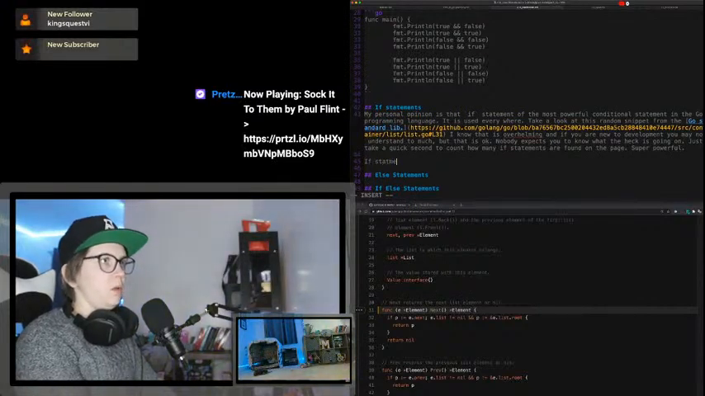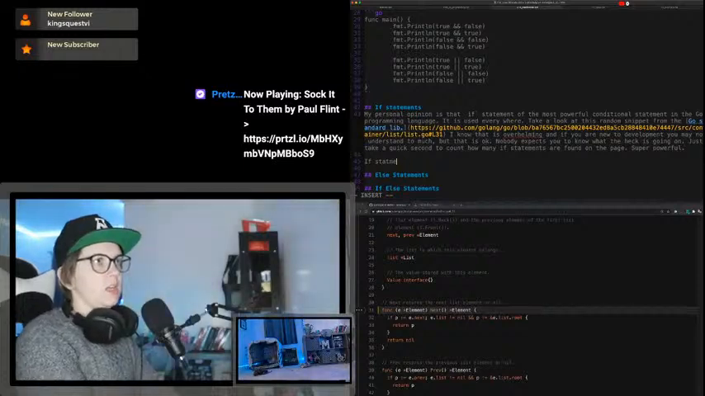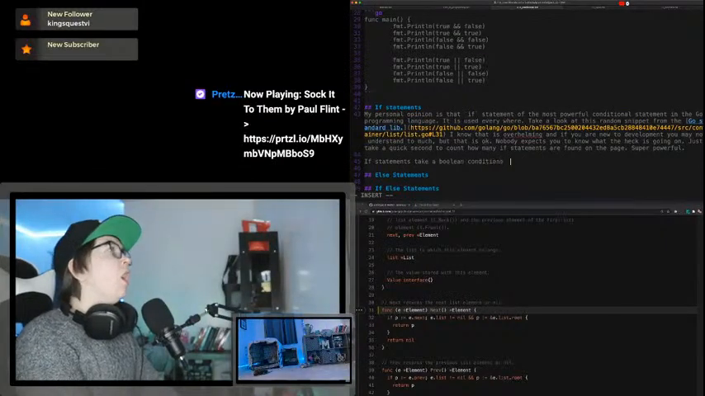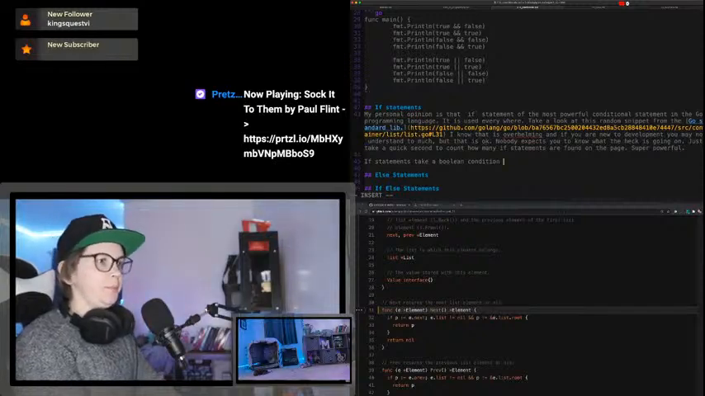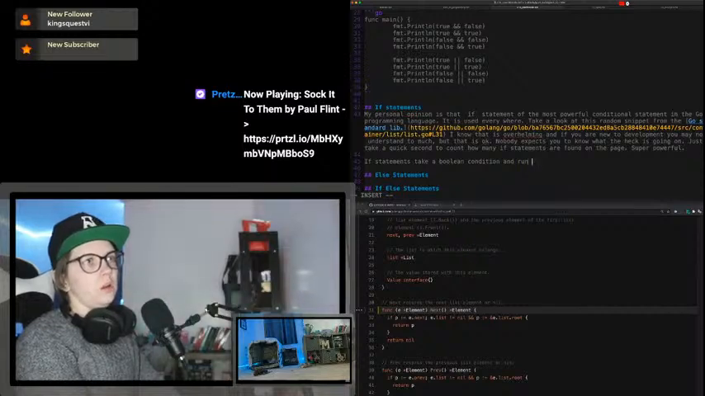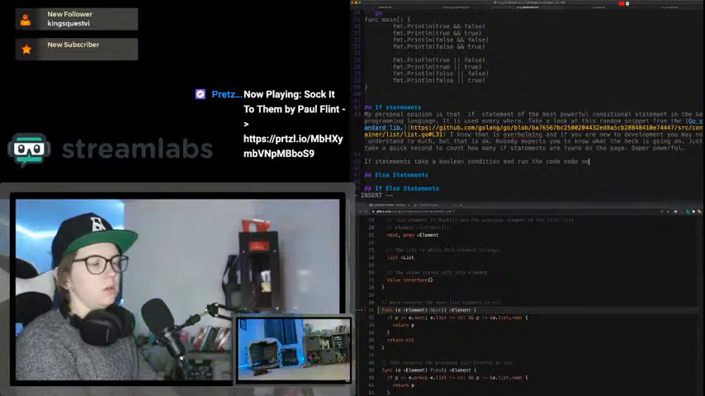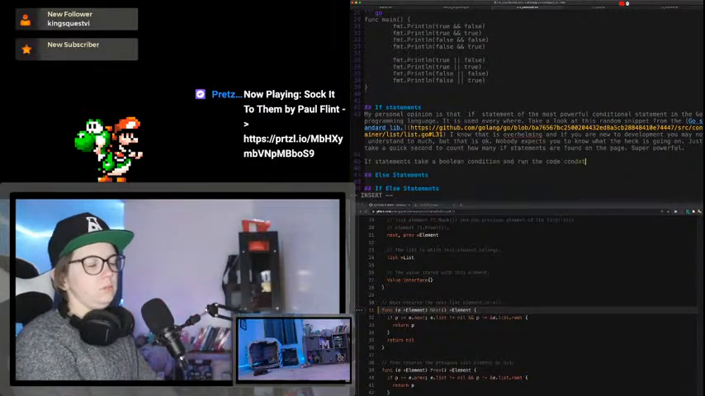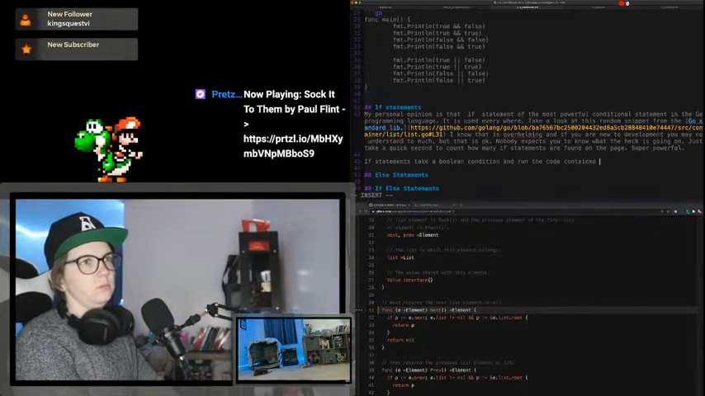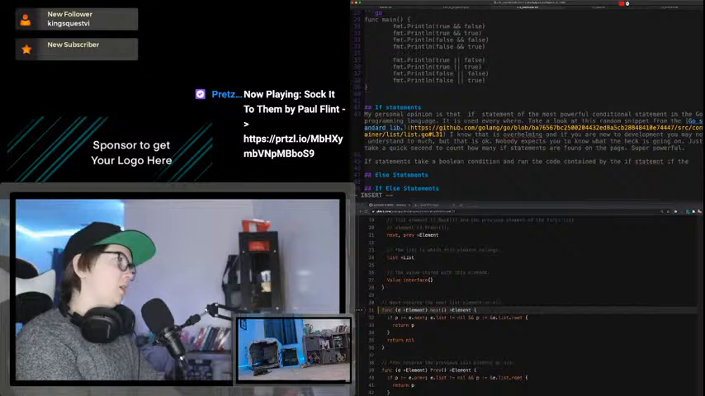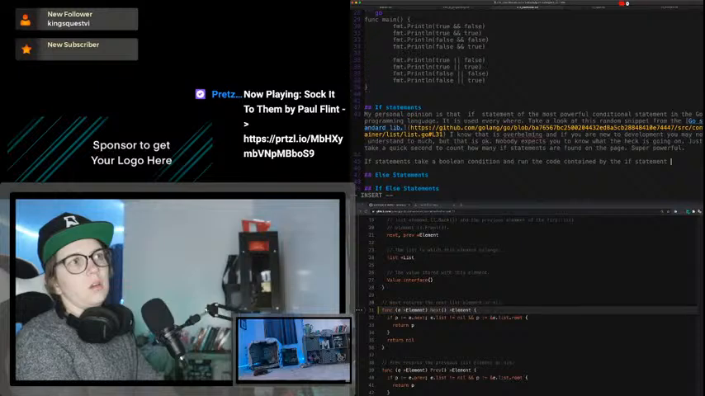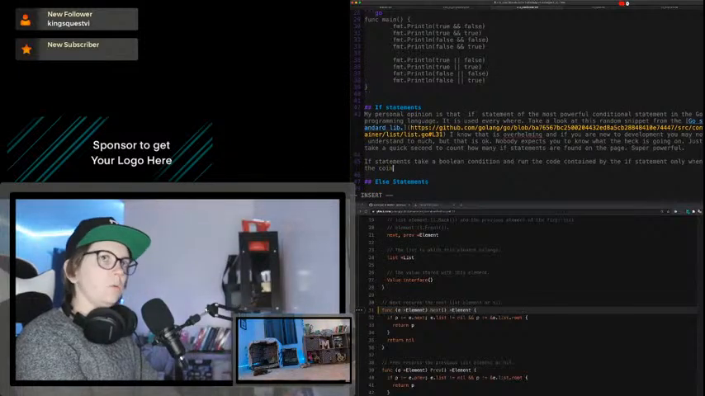If statements take a Boolean condition and run the code contained by the if statement only when the condition is met.